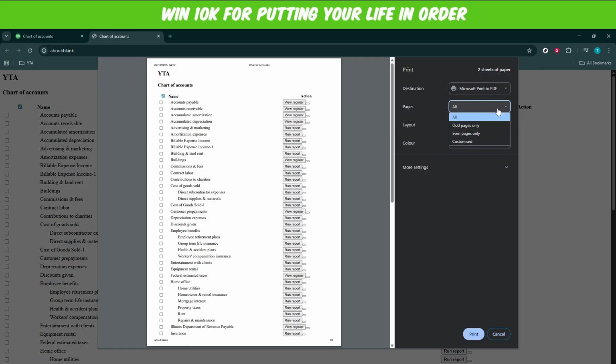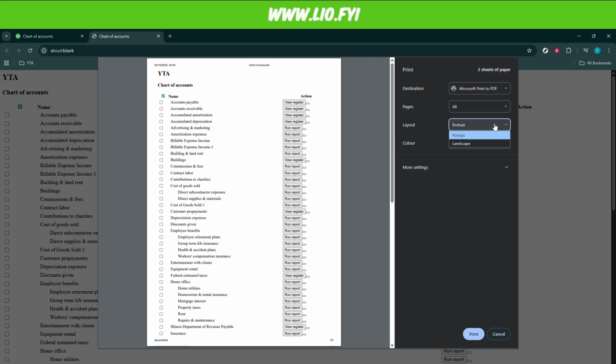And that's all there is to it. You now have your complete chart of accounts printed and ready for whatever needs you have.